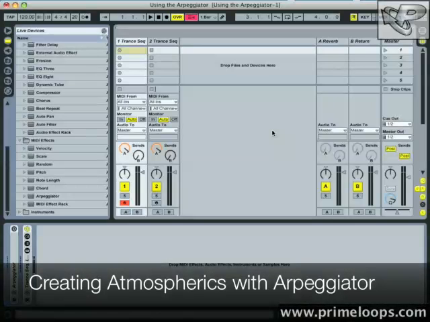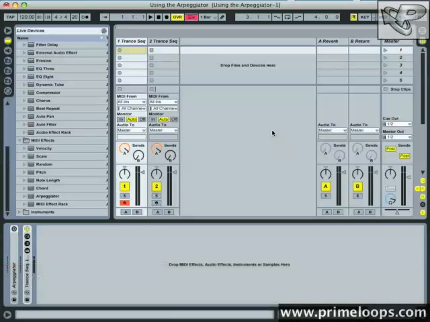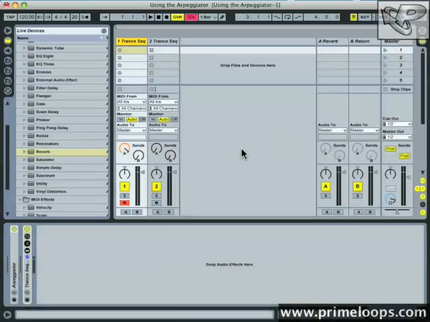Right now I want to show you how to create a useful atmospheric effect using the Arpeggiator device. Here's the effect I'm talking about.